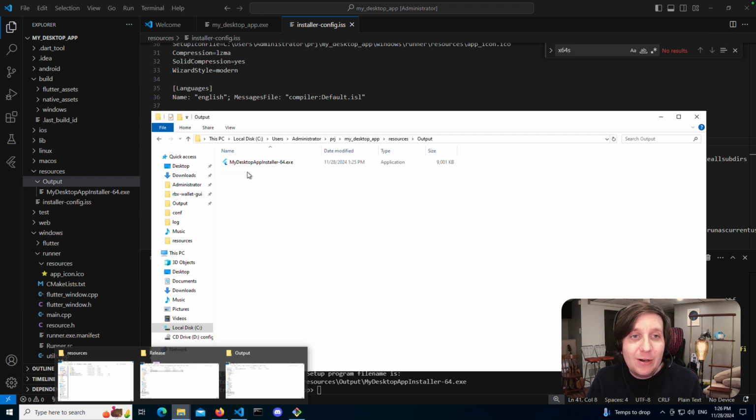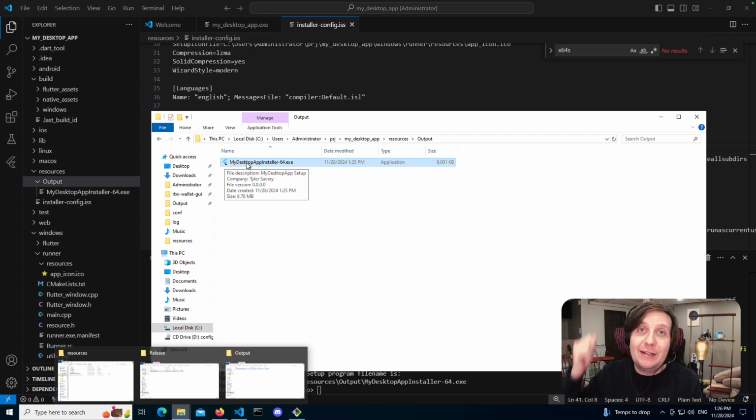But if we go in here, we'll actually see my desktop app installer, and it has the Flutter icon, and that's just because the default app uses the Flutter icon. If we had our own custom icons, it would be that. And similar to the Mac one, you could choose a different icon for this. Your installer might have a little hammer or something that makes it feel like it's the installer and not just the actual app.